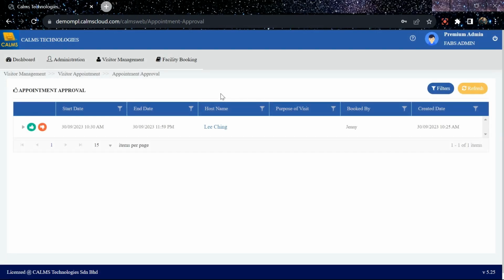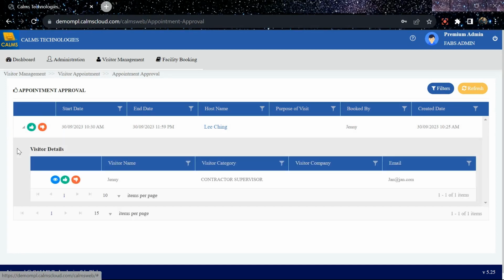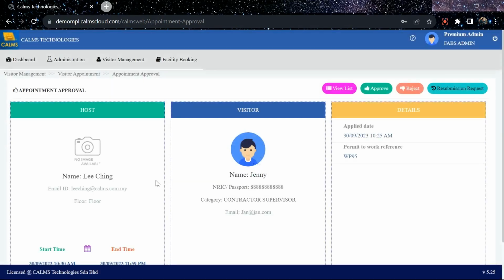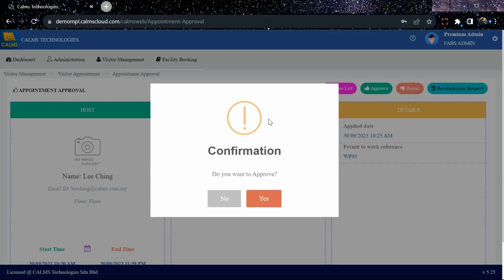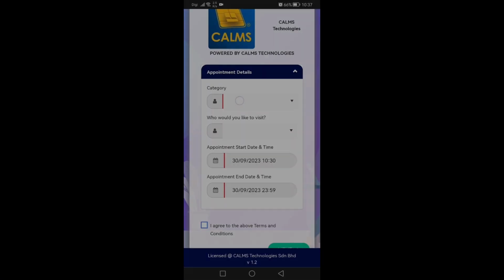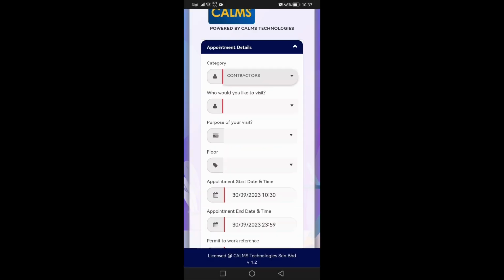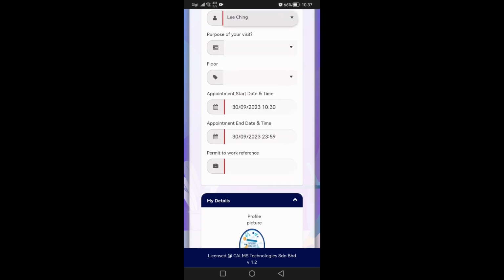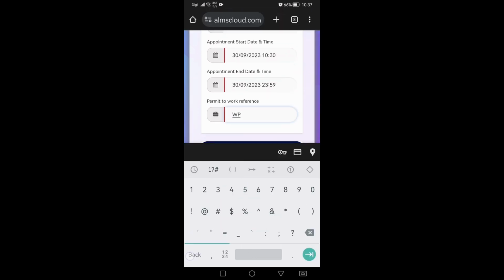Here, you will see one request is pending approval. Click on the arrow on the left, followed by View button, in order to display details of the request. On the right, you'll see Permit to Work reference number. In this case, it's WP95. Admin can share this number with the contractors, and remember to click on Approve button to approve this request. Finally, contractor that work together with this contractor supervisor can now register themselves by keying this Permit to Work reference number and get their unique visitor QR code for entry.